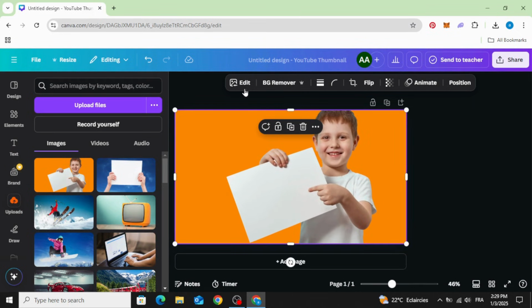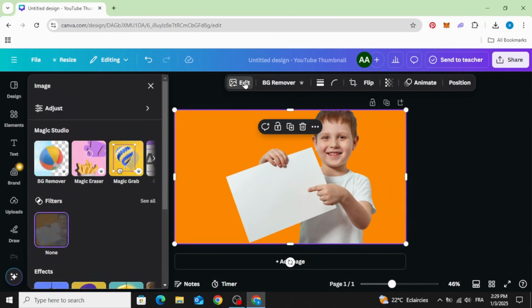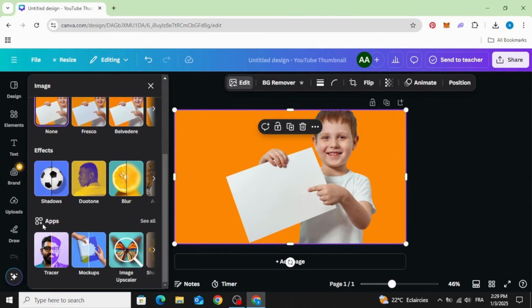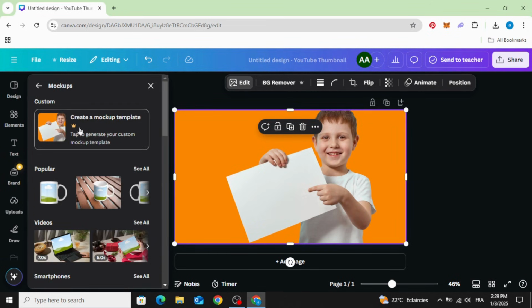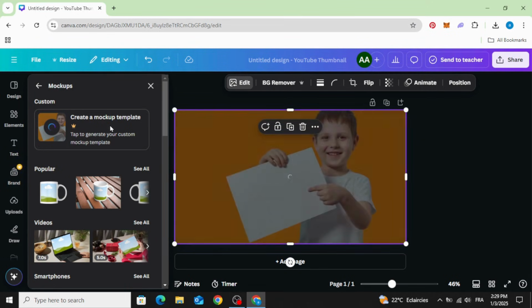Click on the image, go to Edit, and scroll down to Apps, and click Mockups. And click create a mockup template and just wait for a while.